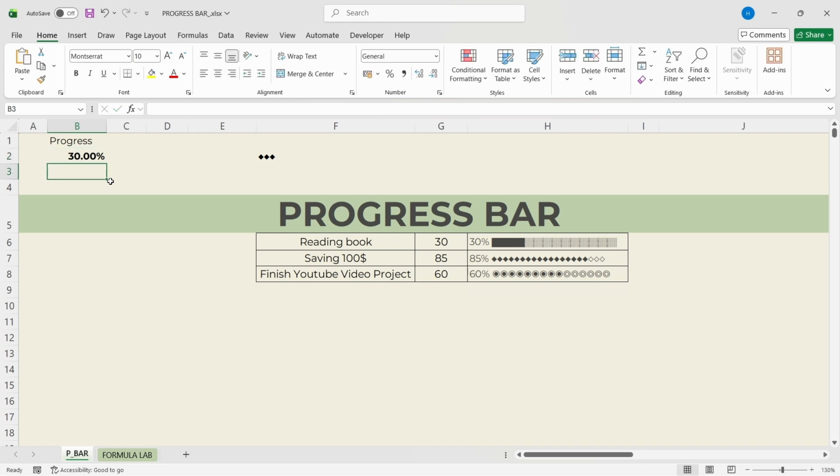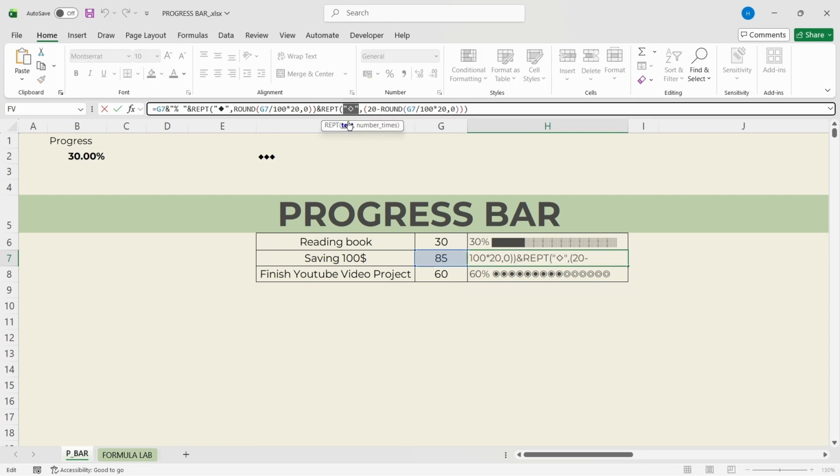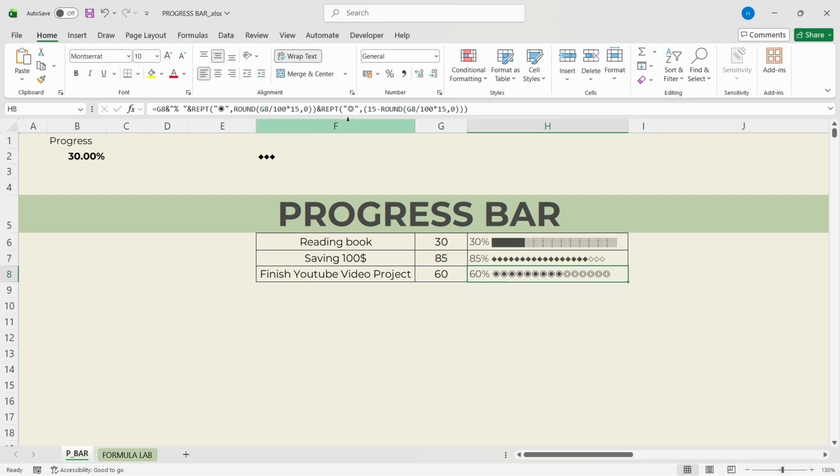So the REPT function just repeats a character based on a number. So if the value is 40%, this gives us around 4 filled blocks. Just keep in mind here in this formula, the value B2, 40%, is actually a decimal value 0.4. So that's why we have multiplied it with 10 to get an integer just to repeat the square block.